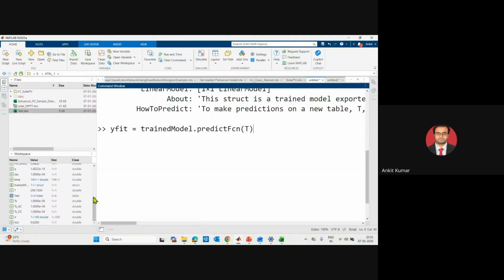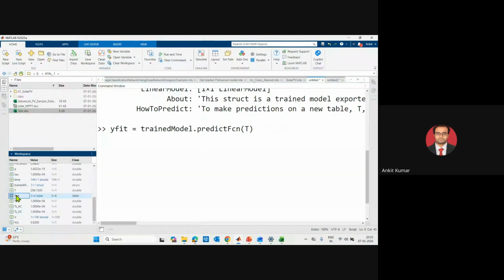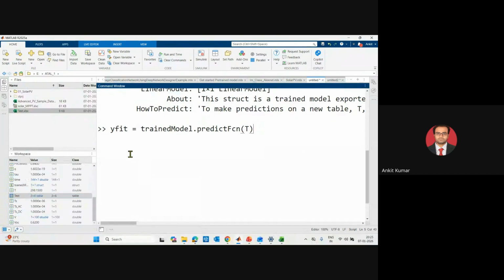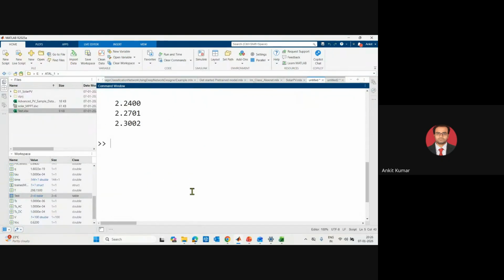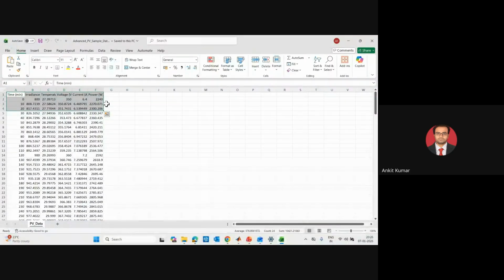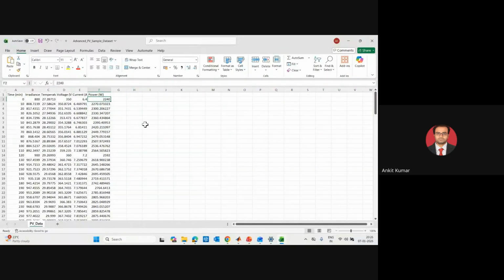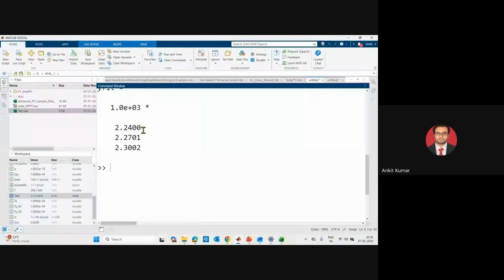Here you can see in the workspace that the test variable has been created. So simply do this, test. Now see what our results are. Here you have 2.24 times 10 to the power 3. Now you can check it: 2240, 2240 wattage has come. And here, approximately 2.2 is coming. Kindly check the third row.